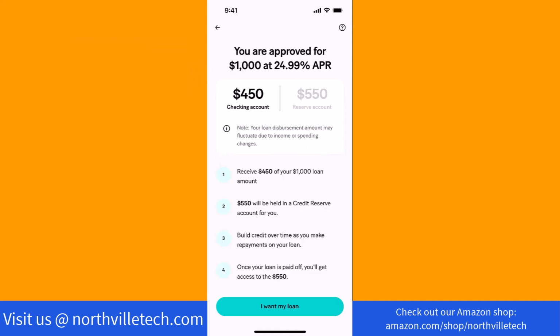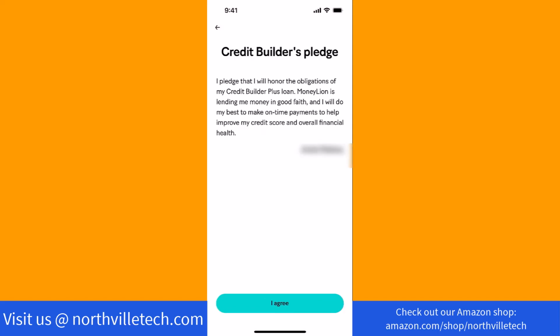Here, you'll see the loan you're approved for. To proceed, tap on I want my loan. Now, read the Credit Builder's pledge. Then click on I agree.